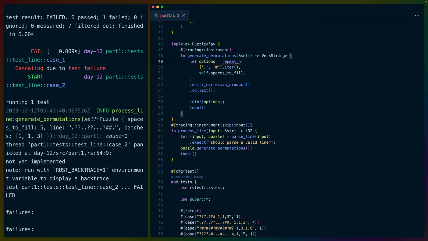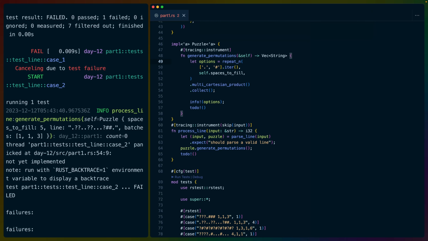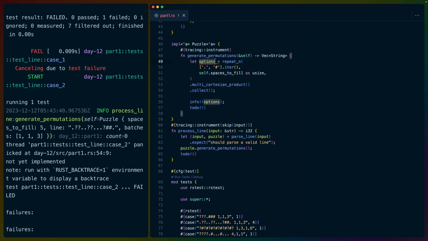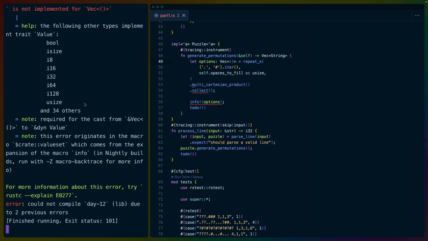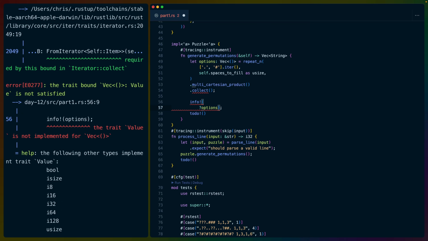I think repeat n is from itertools. There's also standard. So repeat n in itertools is create an iterator that produces n repetitions of element. So let's pull the one from itertools for now. Get as usize. This is collect. So it needs to be given a type. Once we give it a type, like if I wanted to collect vec unit, it'll tell me now what the issue is. Oh, right. Options needs to be a question mark.